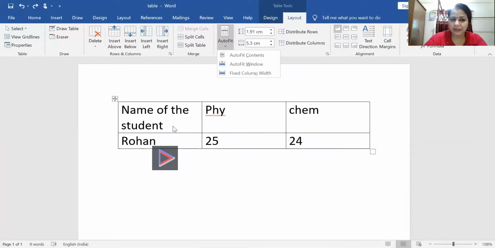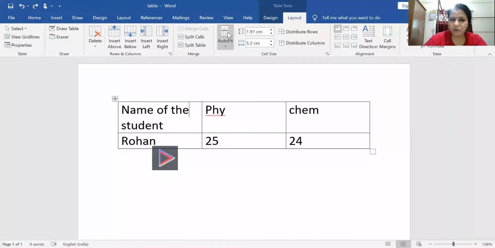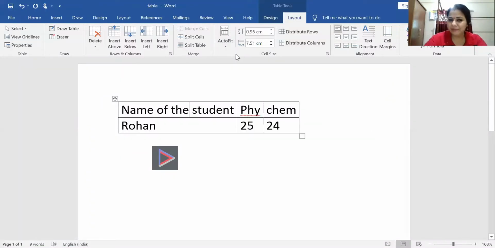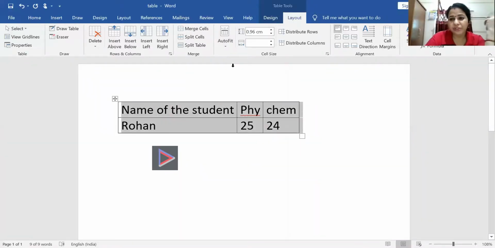Okay, so first option, the AutoFit Contents, we have to try. First I select the whole table; selecting the column is also possible. If I go to AutoFit Contents, you can see the line is no longer wrapped, it stays on a single line, and the column width is increased. If I do the same thing with Fixed Column Width, I choose the table and go to Fixed Column Width, and nothing happens, because the width is already fixed.